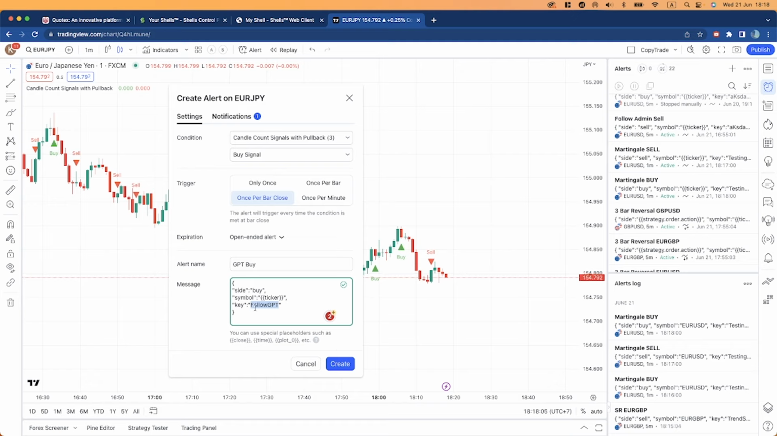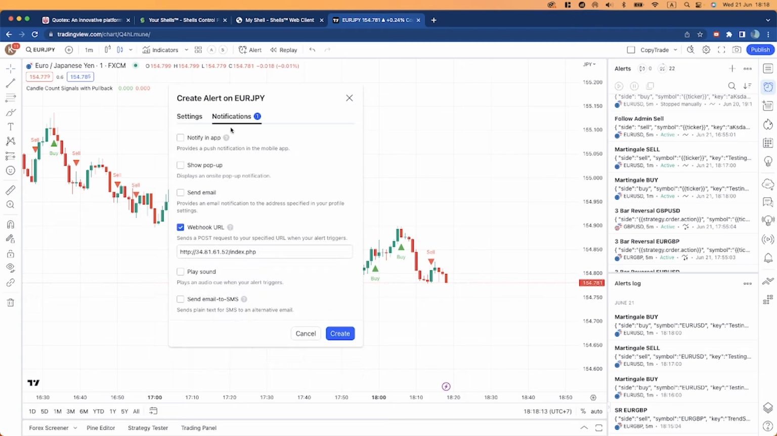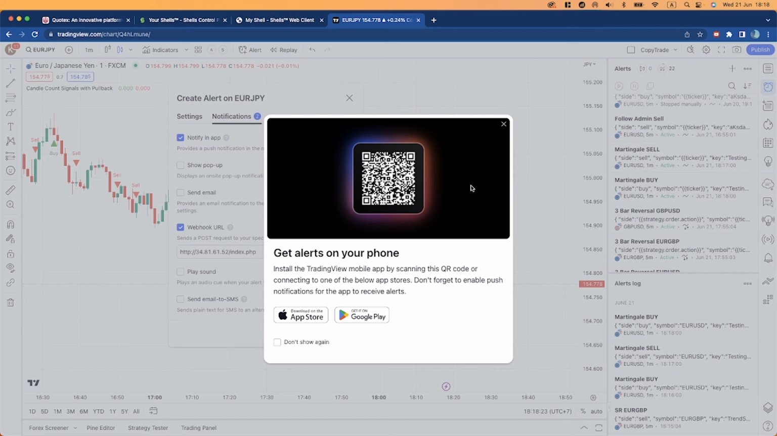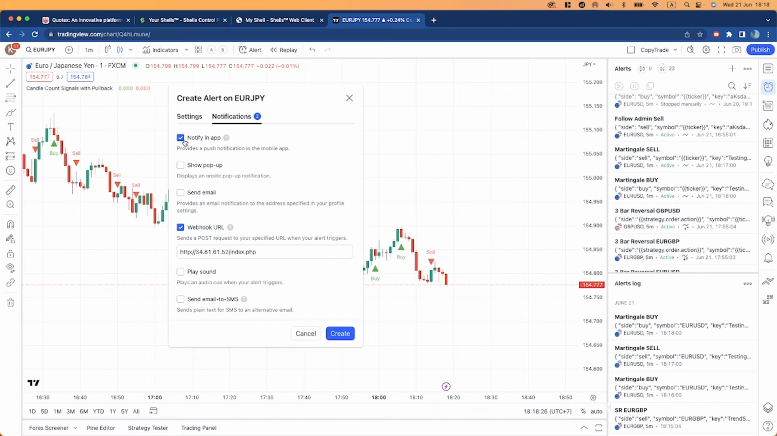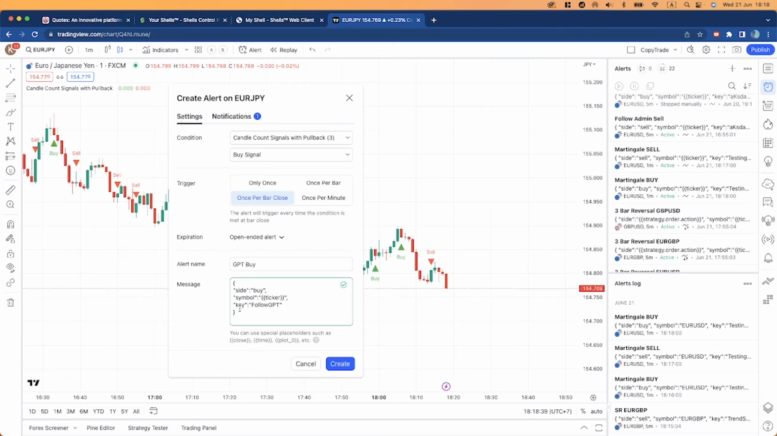Because we need the key here to input to our bot, so that the bot will connect to TradingView. And then don't forget to check the webhook right here. You can also send an alert, or if you want to be notified, you can send an email or play a sound. It's really up to you, so I prefer not to. I just allowed this webhook to alert and send me the signal.